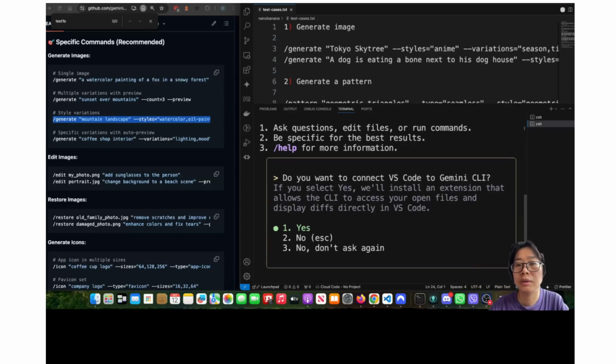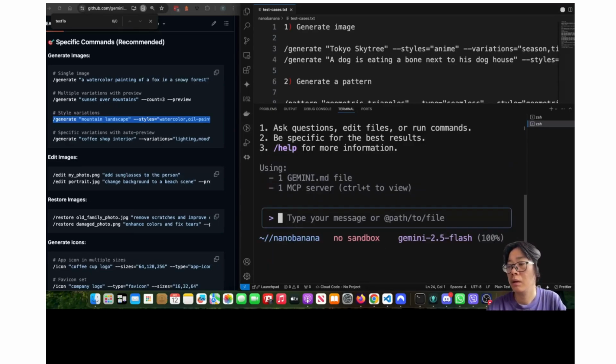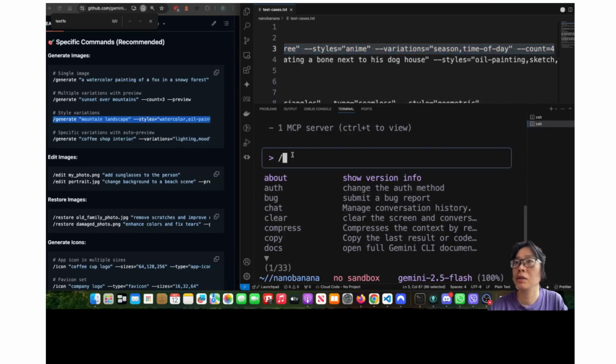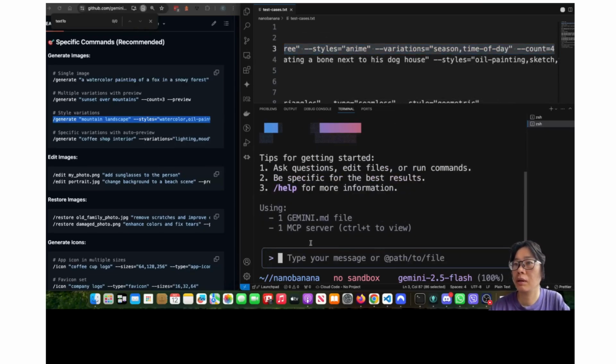And do I want to connect VS Code to Gemini CLI? No, because I only want to use the extension to generate images. It has nothing to do with code generation and stuff, so I don't need VS Code for this purpose. And then let's start with the first case, generate images.